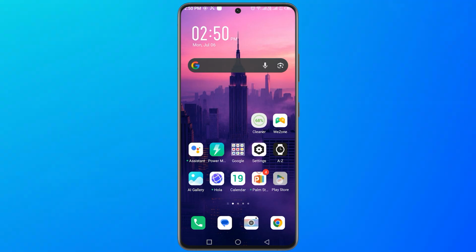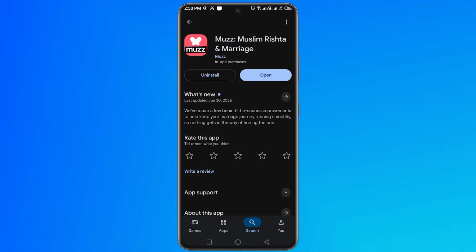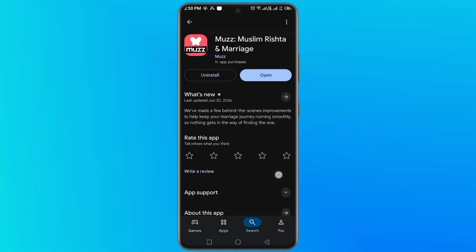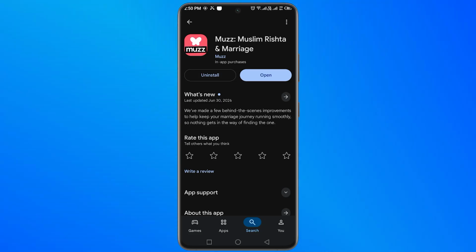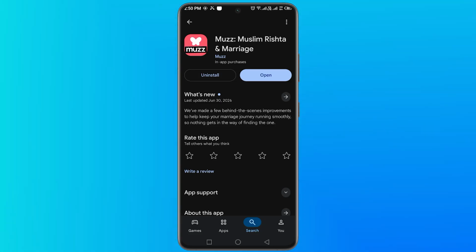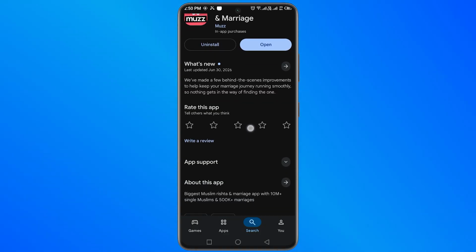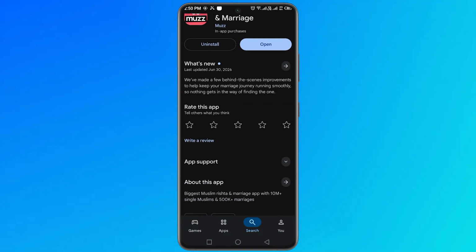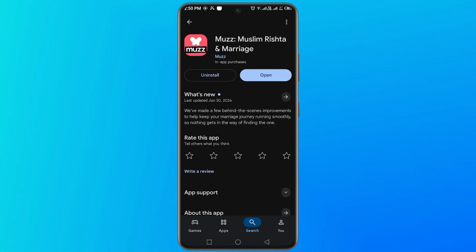Next, make sure your app and phone software are fully updated. Open the Play Store or App Store and install any available updates for Muzz. Also check your phone settings for system updates and install them if needed, because older versions can create compatibility problems.